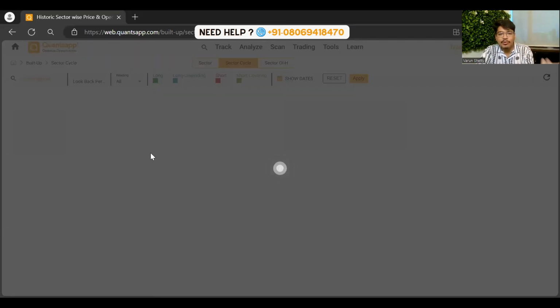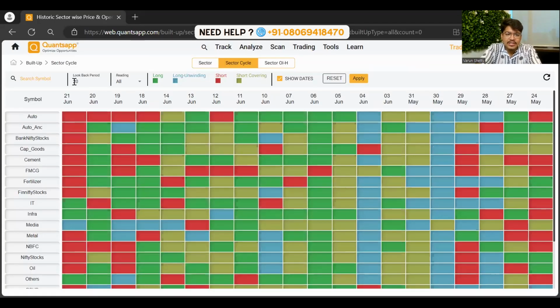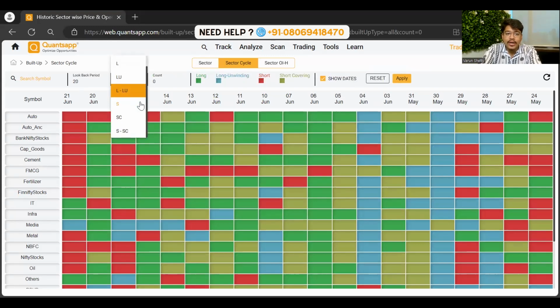So under sector cycle, what I normally do, I'll just set the look back period as default, so 20 days look back period. I'll set the reading as long and long unwinding or short and short covering. And I'll set the count here as 14. So out of the past 20 trading sessions, I want at least 14 days to have a long and long unwinding cycle. Okay, so that trend is confirmed.